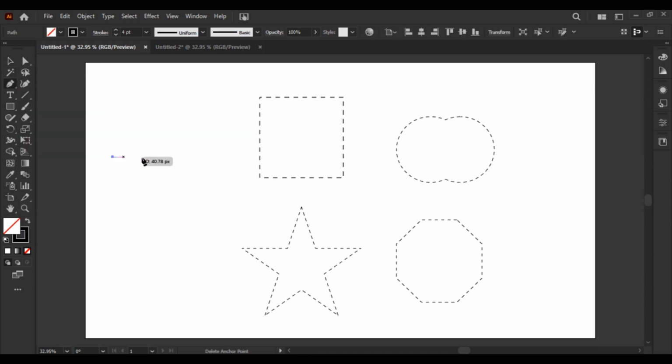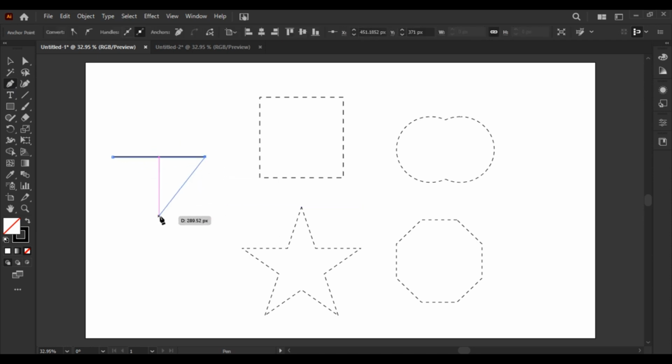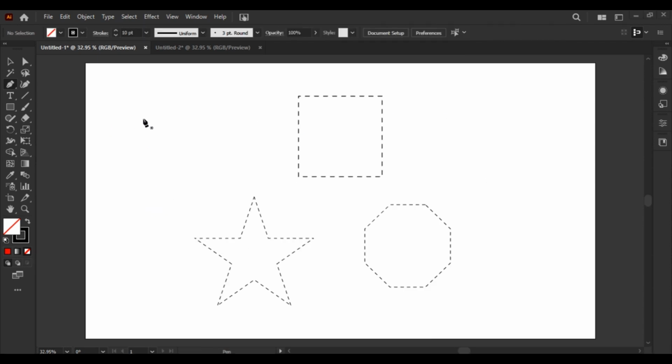When you click once, it places a point. With the pen tool, you can place another point anywhere and create any shape you want. With the pen tool, we can also create curved designs.